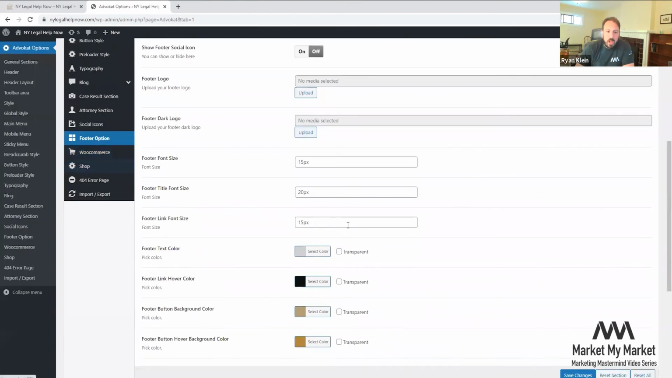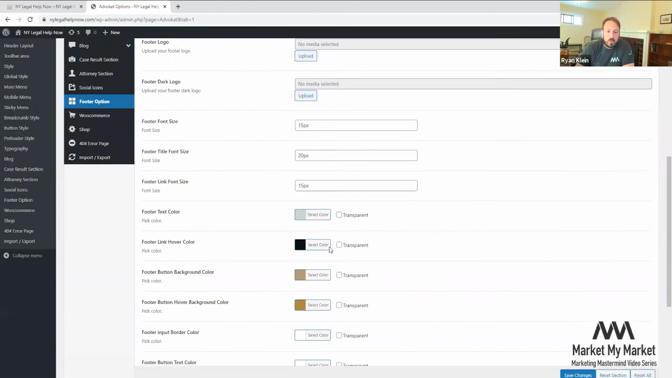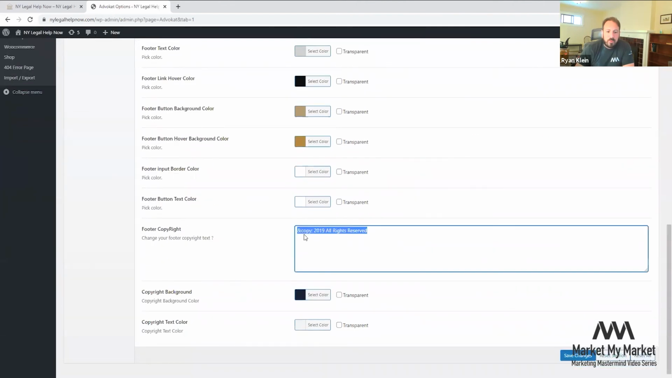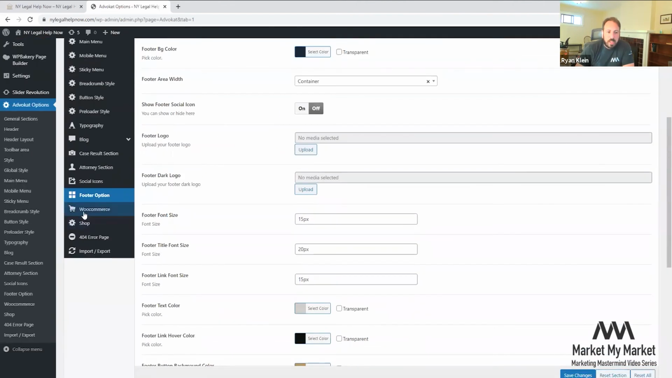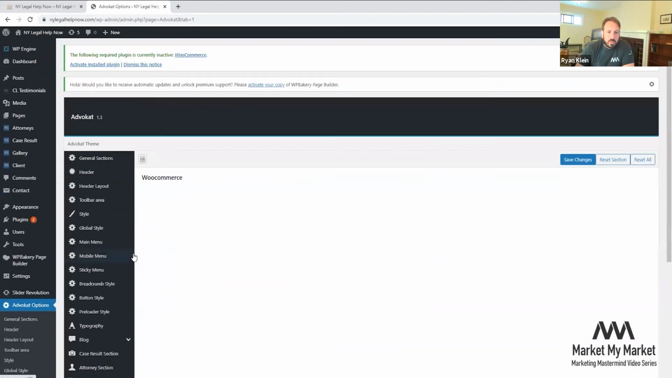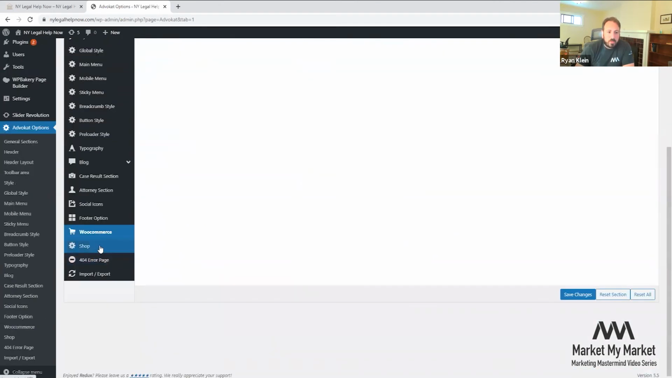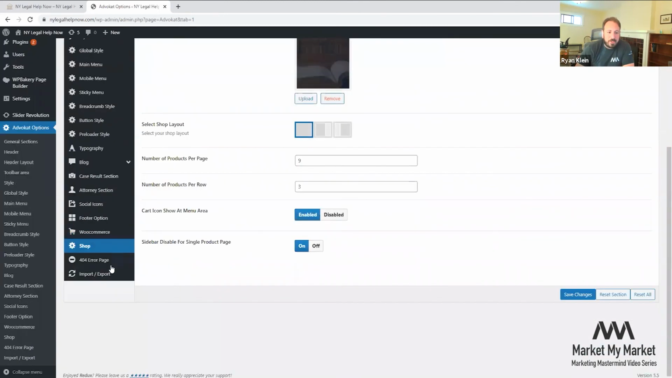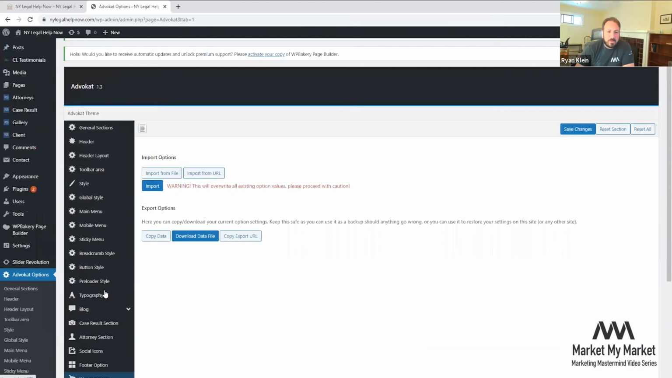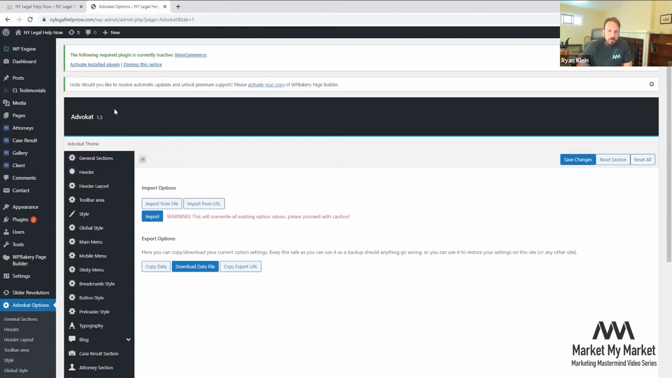Footer's pretty good for doing your copyright, but definitely links to your disclaimer, privacy policy, terms and conditions. Not worrying about WooCommerce whatsoever if you don't have a shop. And then import export. This is pretty interesting because this is when you can download your data and then export it. So whatever state your website's at, and you're going to duplicate it or do it on another domain, you do it around here.